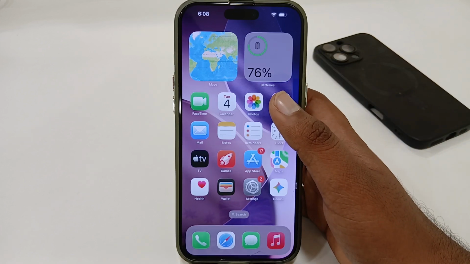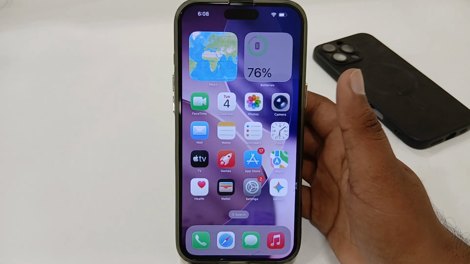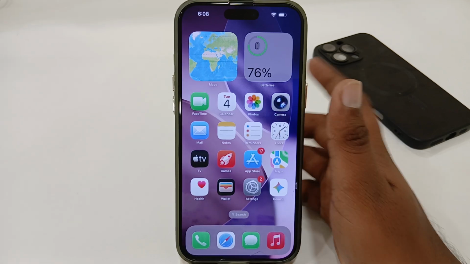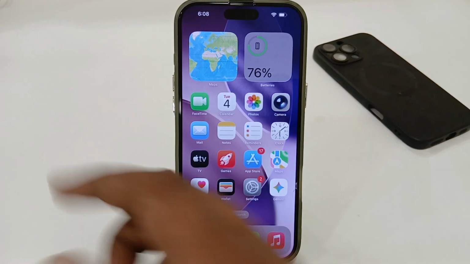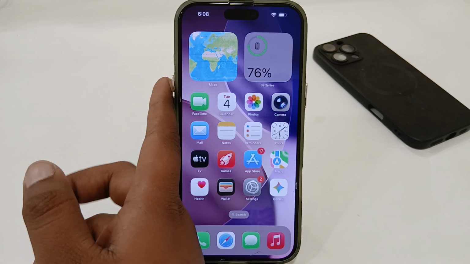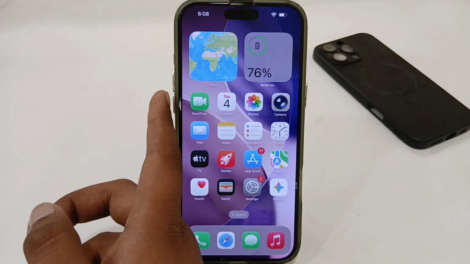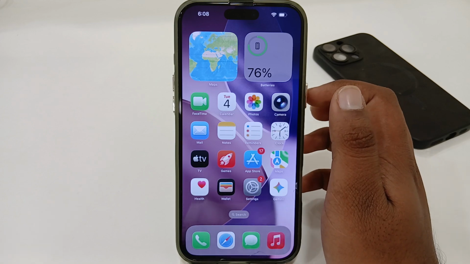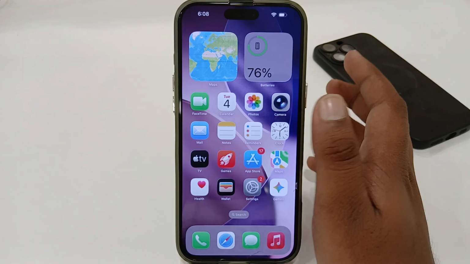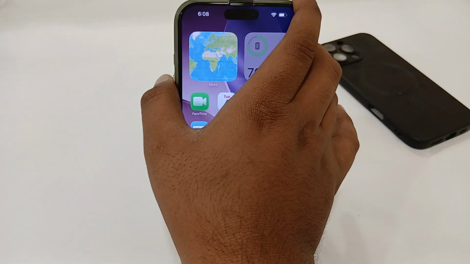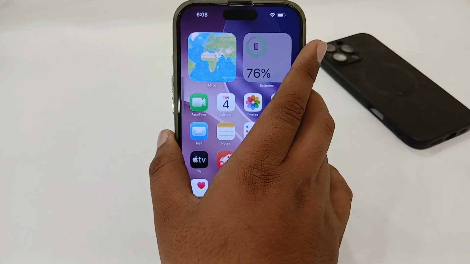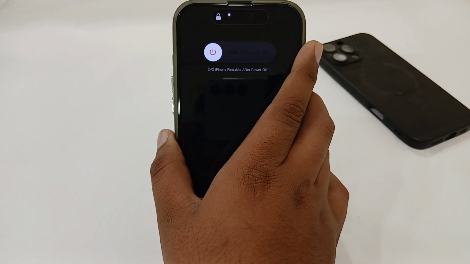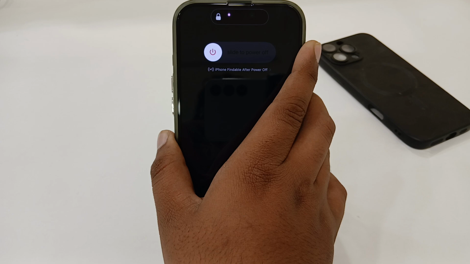And after that, if you're still having the same issue, you can try to force restart or restart your device. You have to quickly press the volume up and then volume down, then press and hold the power button, and wait for your phone until its screen goes fully black. So let's try this. You have to quickly press and release volume up, then volume down, then press and hold the power button and wait for your phone until its screen goes fully black.